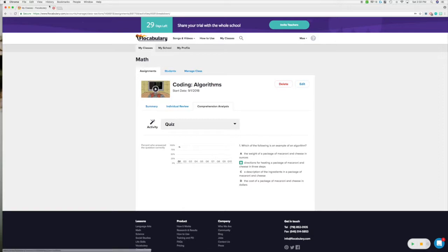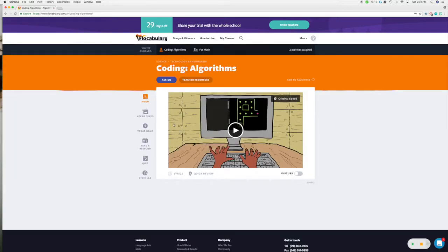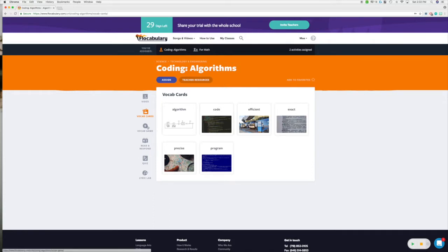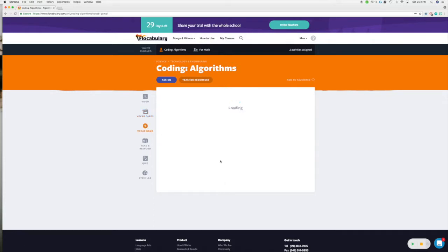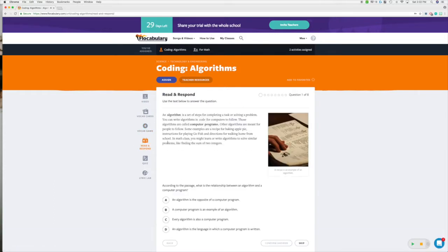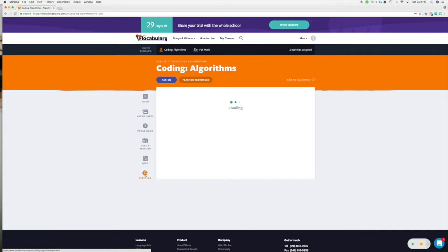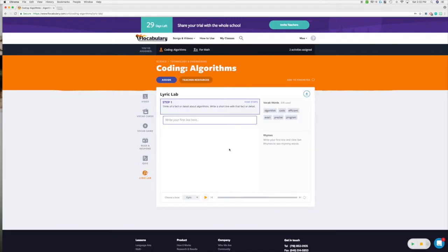So what the student sees from their end is they will see a video, and they will see vocab cards that are a great review, a vocab game where they can go in and they can have a beat and then click and drag answers as they go. Super fun and interactive. Students are dancing when they're doing it. Then you have kind of a practice of a read and respond, and then the quiz. And there's even a lyric lab where students can apply the things that they've learned from their video and their quizzes and practices and then create their own rap.